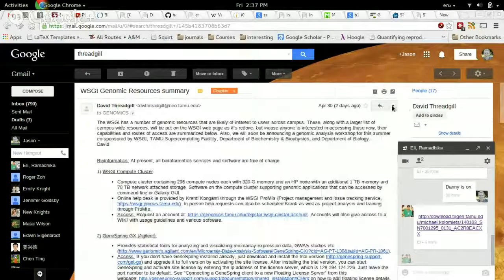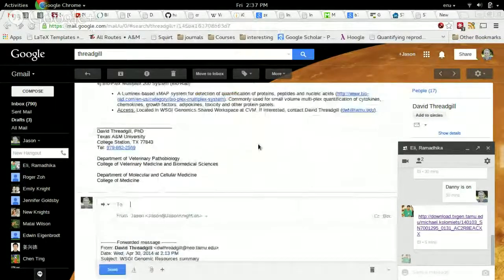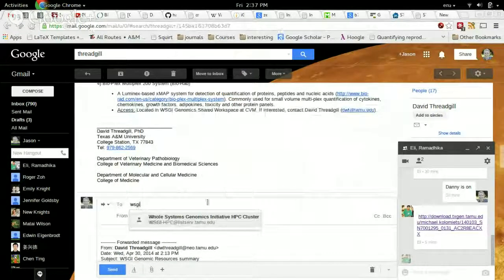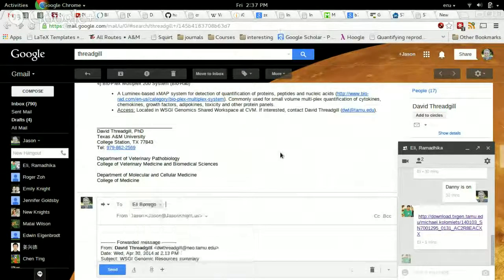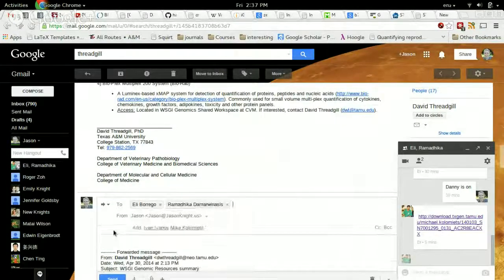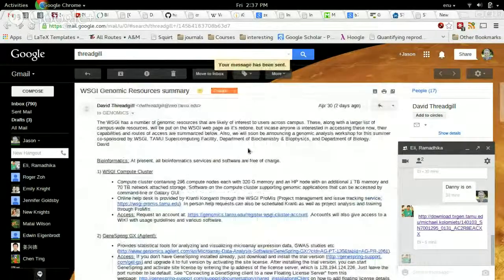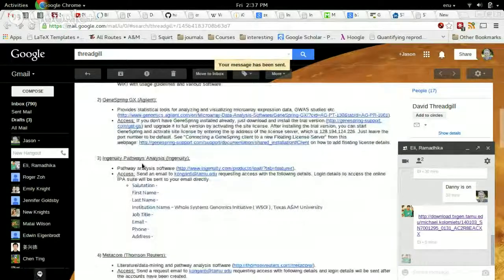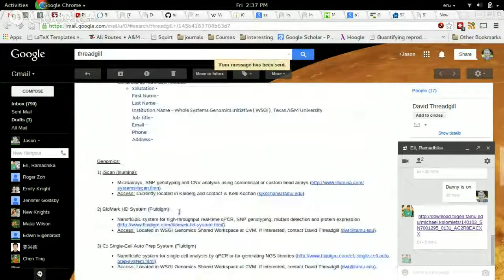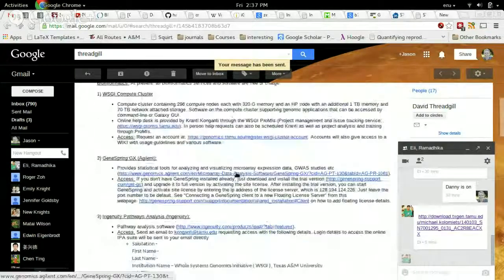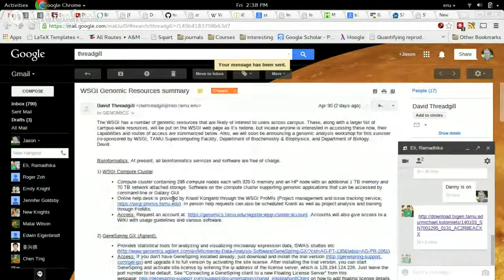Yeah, so the WSGI is an organization that, and they even, oops, I want to forward this to Eli and Danny. Okay. And so they have lots of resources, mainly for us, the computing cluster, but they also have programs and databases and actual physical instruments you can use as well. And then Kranti, who runs the cluster, is also available for consulting and stuff like that through this WSGI Promise system. So that's good.